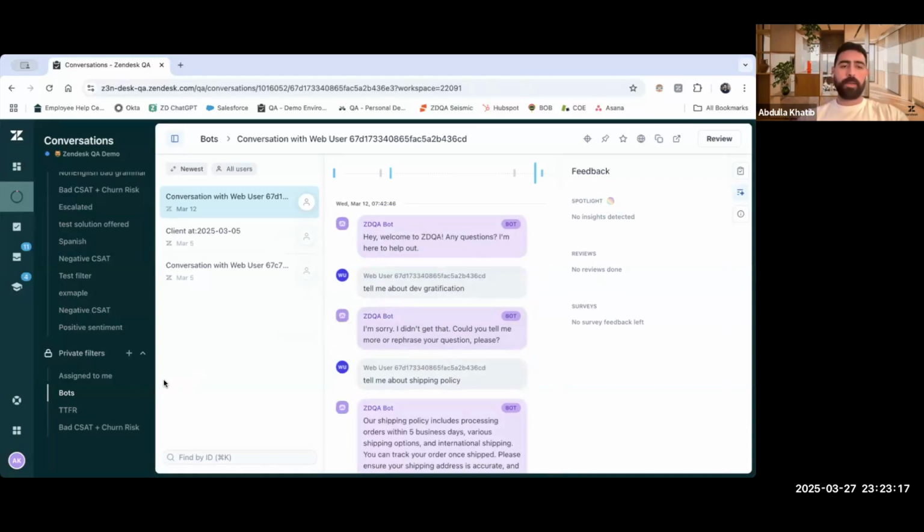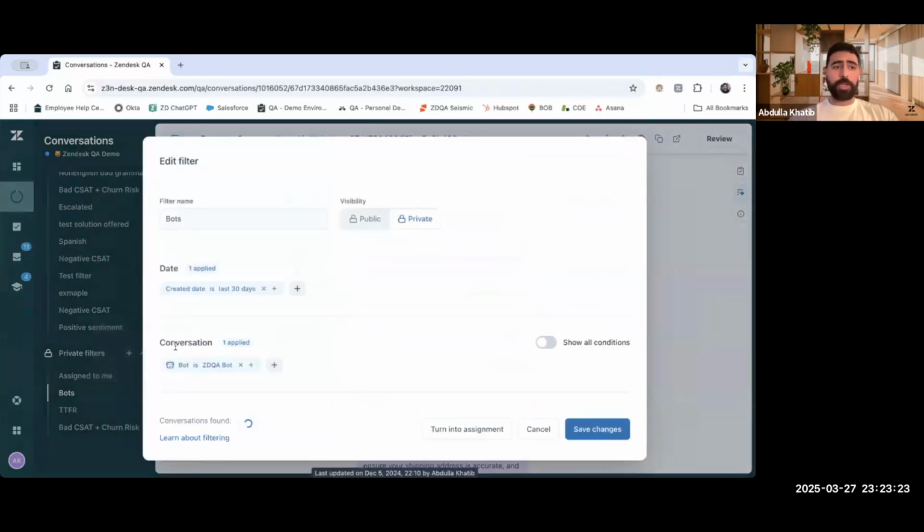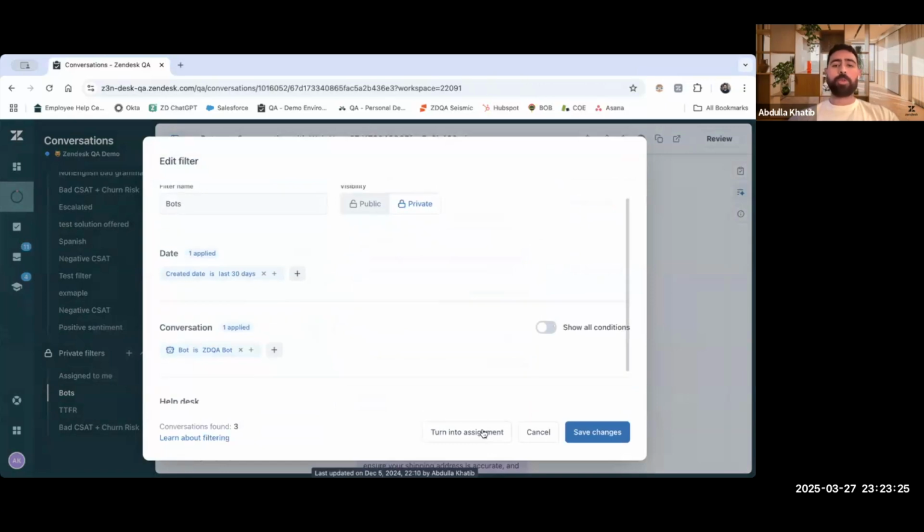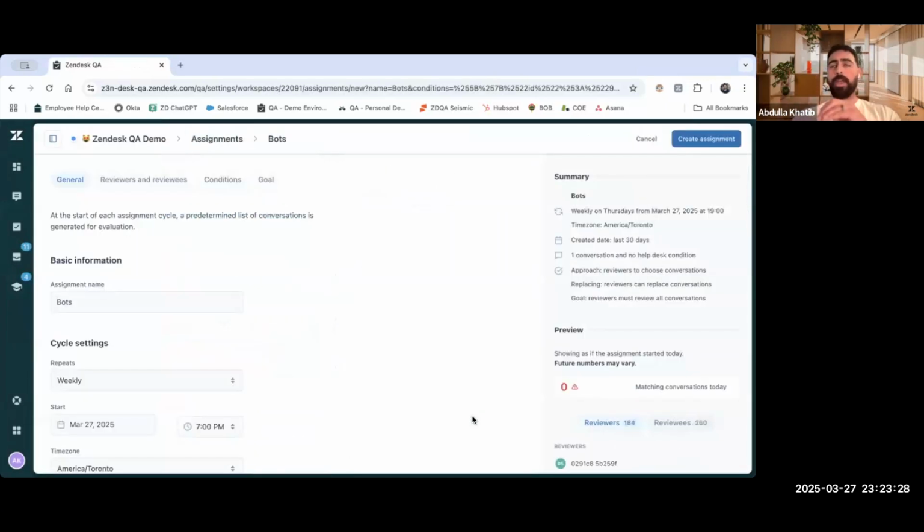And then if we wanted to take it a step further, we would simply click the three dots here, click edit, and then turn it into an assignment, which will allow us to take these conversations and send them to our most relevant reviewers. So again, if you're familiar with assignments, fairly straightforward. But yes, this is another way to add another layer to not only find the bot conversations, but then to also be able to take it a step further and have our reviewers take a look at the specific bot conversations.